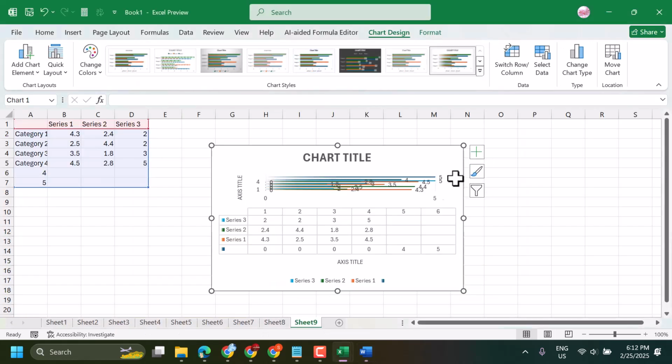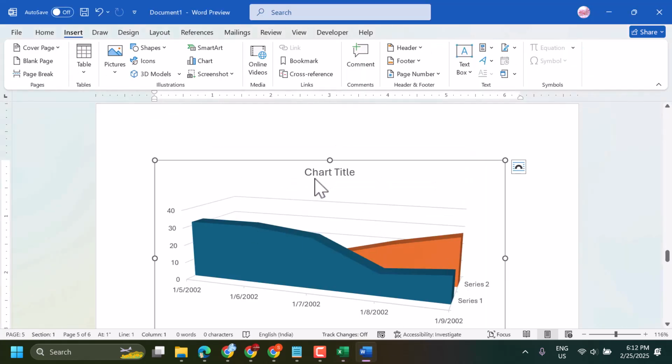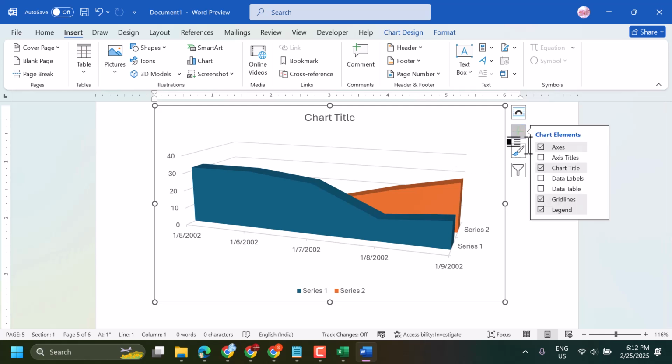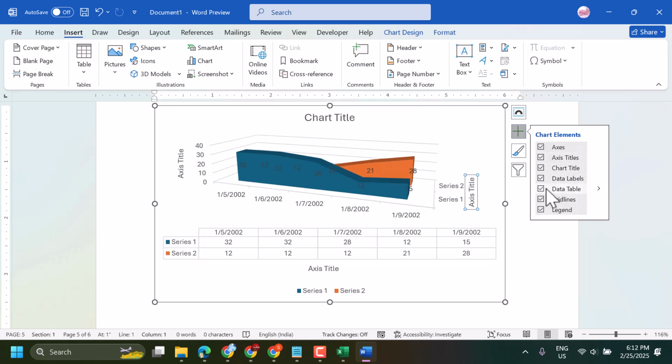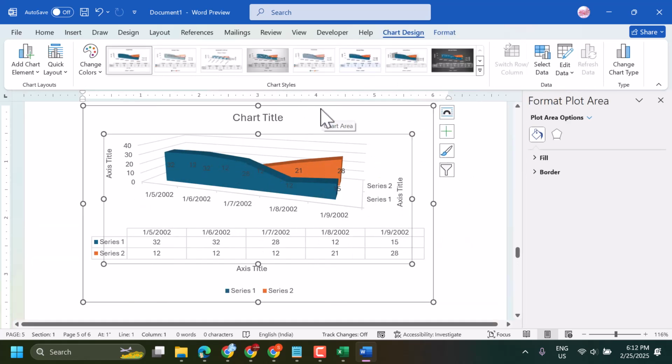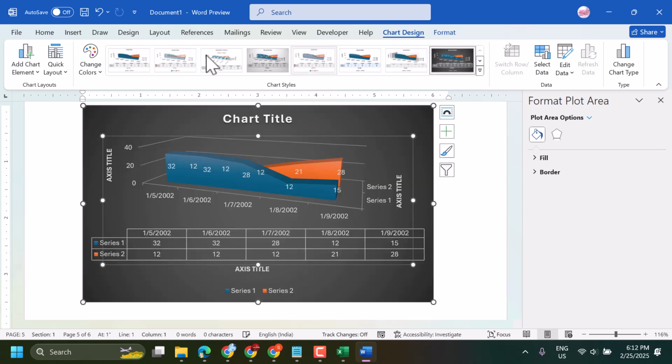Here you can add some more options. Once you click here, you can add some more options, and once you double click on this chart, you can change the style.